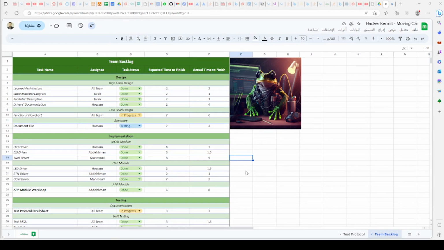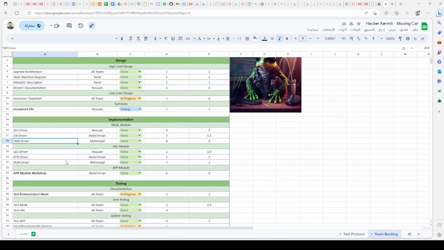During this slot, I will present my work in this project. Here we have the team profile, which includes the tasks that are assigned to all the team members. Here I have one task in the MCAL layer, which is the timer driver implementation, and also another task in the hardware abstraction layer, which is the DC motor driver implementation.